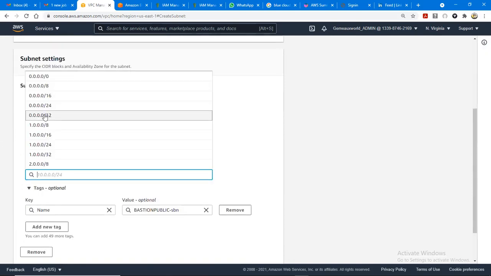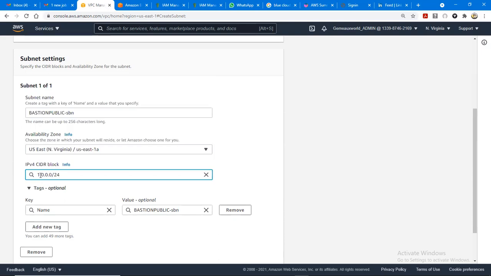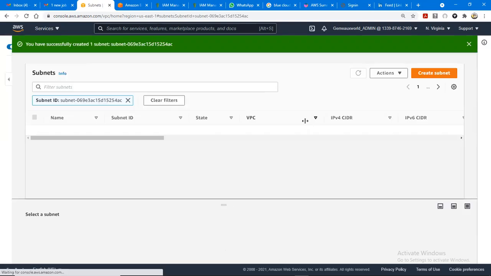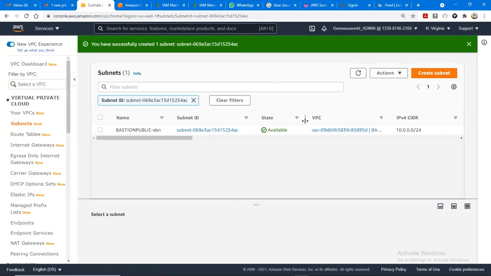Then our CIDR block is 10.24, the same as the BASTION VPC. Take note of this. The .0 block is our public subnet. That's our plan. We are planning to use this as a public subnet. You don't just come to class and start designing something, you have to have a plan. So this is the plan we are doing, and we already have an idea of what we want to do.